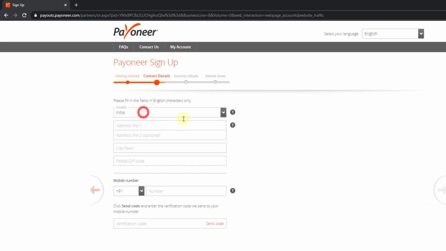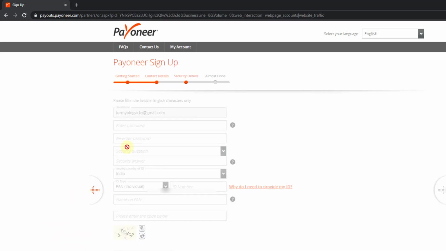And you can choose your country. Just fill it in and you need to provide your phone number. Then you need to set the security details here. Here you need to provide the permanent account number, and you need to create the password.